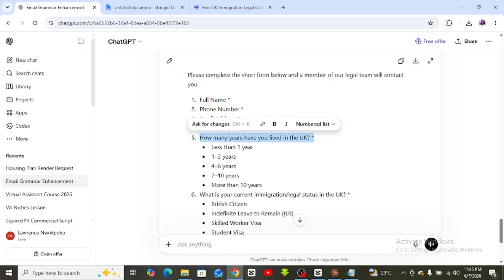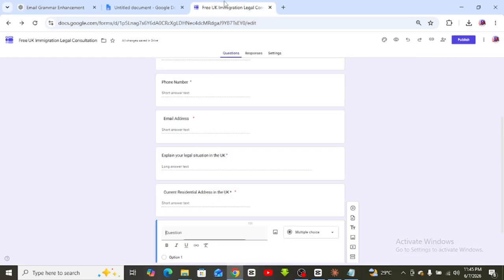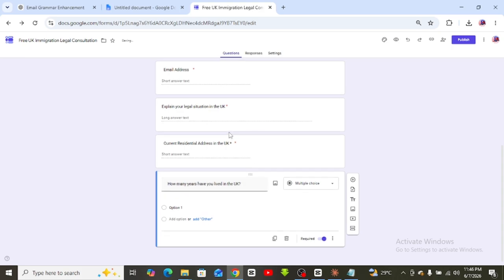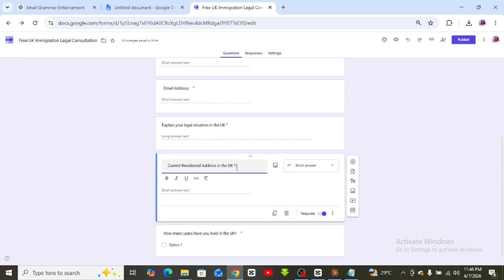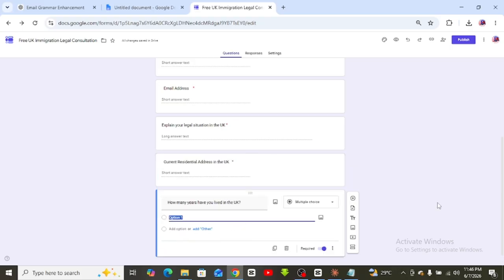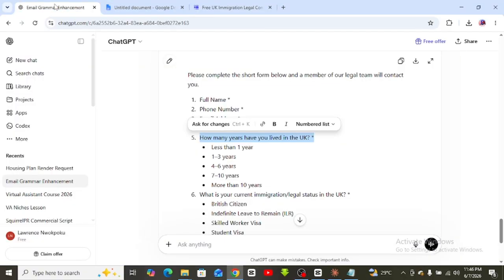All right, so how many years have you lived in the UK? That's the next question. How many years have you lived in the UK? All right, you see, how many years have you lived in the UK? That's all right. So now let us create a multiple choice question so that the person can just choose one.